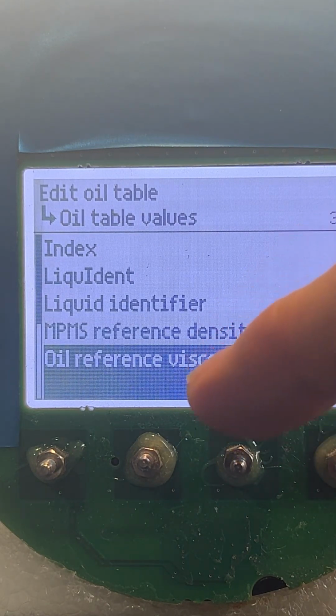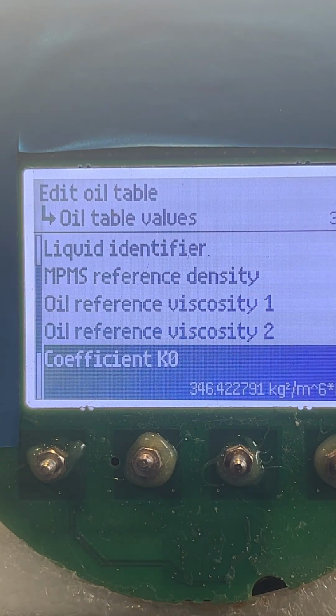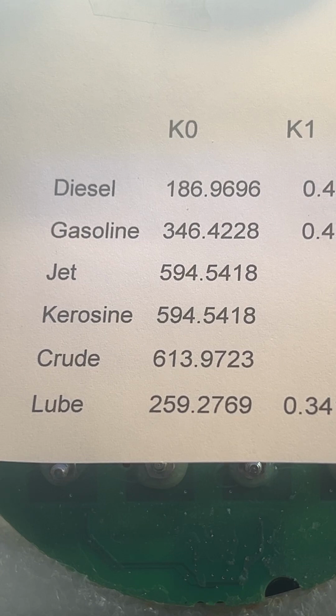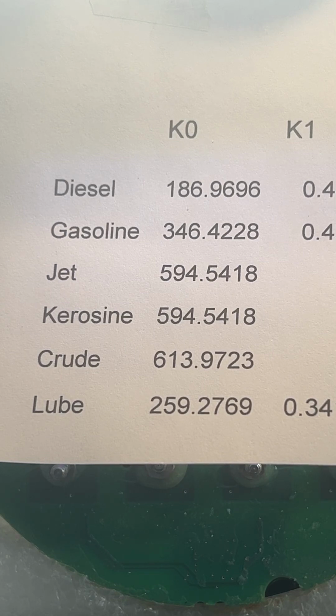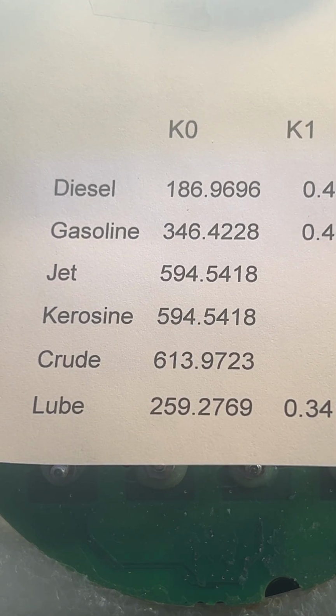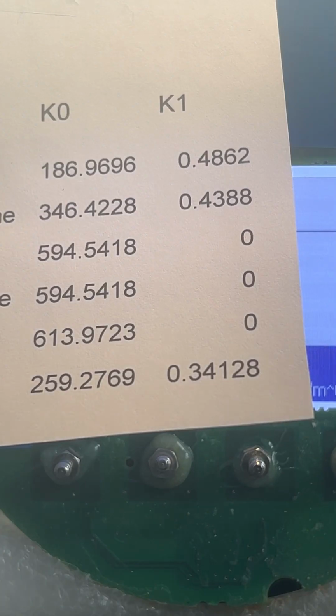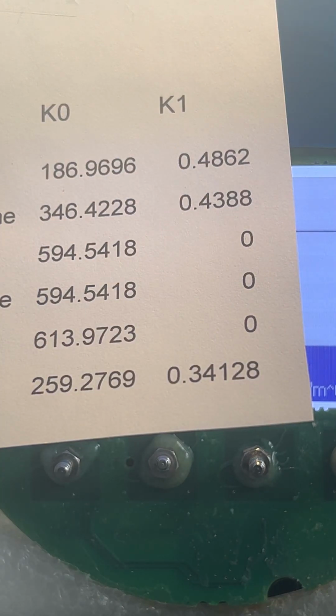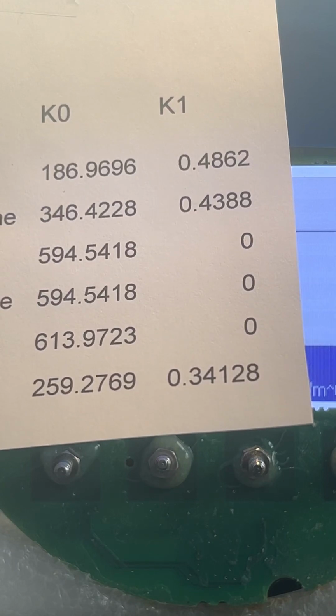I could go down to these coefficients. My coefficients depend on what product is in the line. Let's say, for instance, we have diesel in the line. You're going to want to write down this number for K0. So for diesel, this will be my K0, and this one will be my K1.